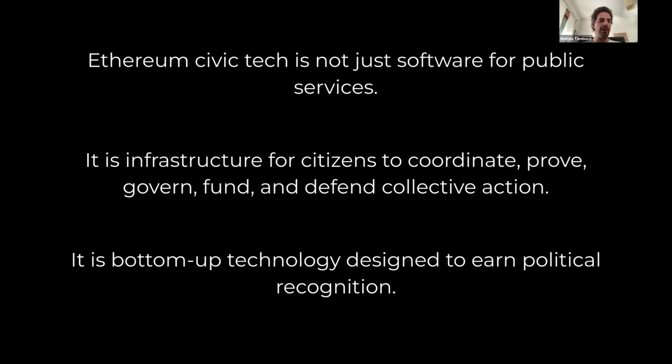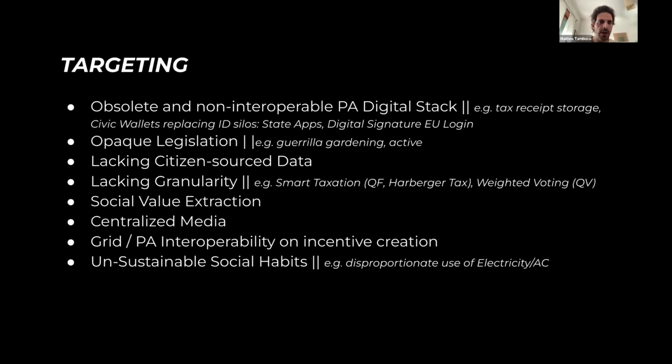So Ethereum as a civic tech is not just software for public services. It's an infrastructure for citizens to coordinate, prove, govern, and most importantly, fund and defend collective action. Most importantly, it is a bottom-up technology which is designed to earn political recognition. So what we are targeting today are a few bullet points.